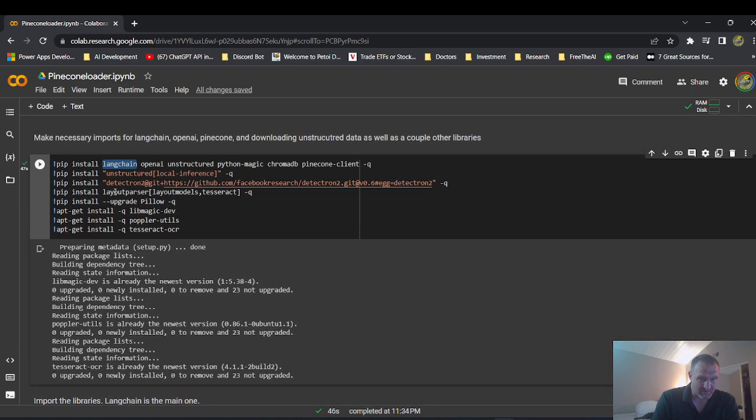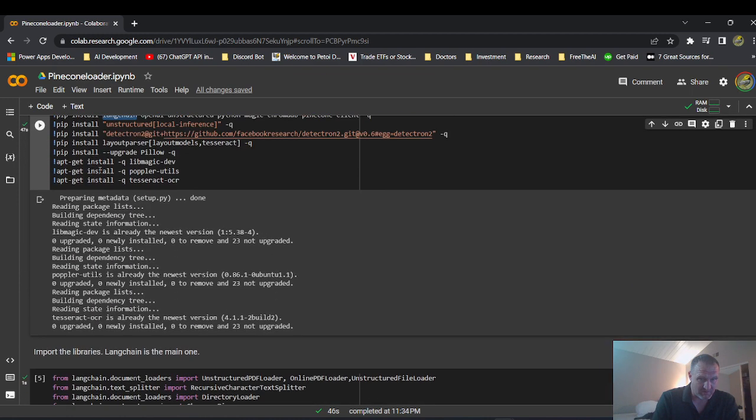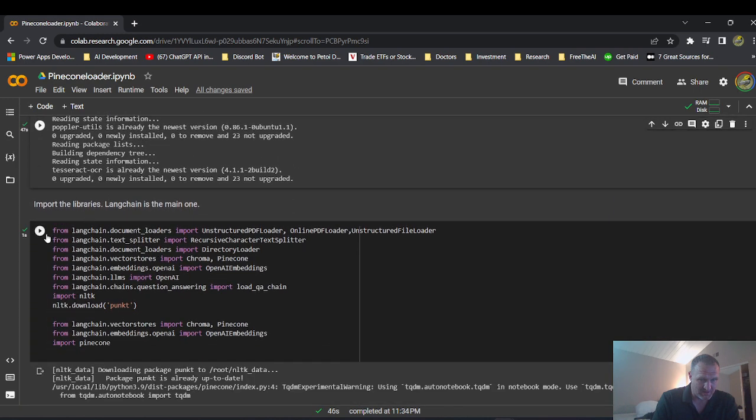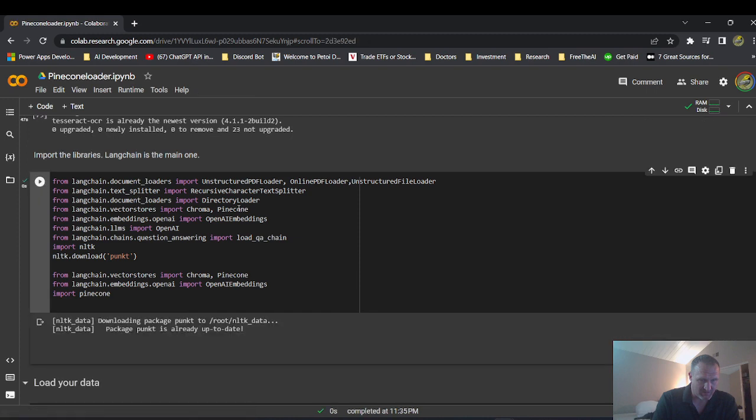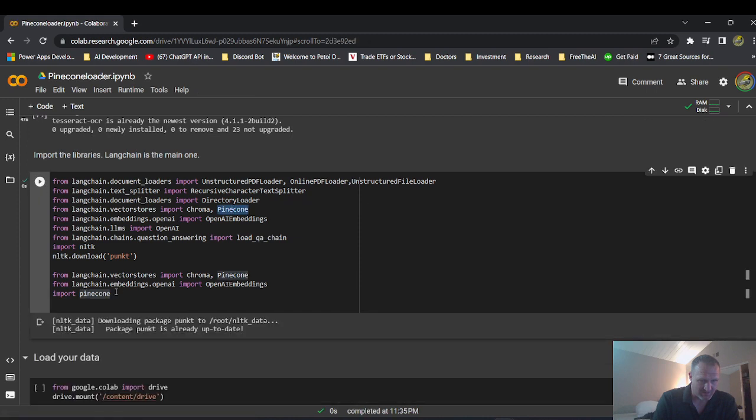So those libraries are installed. You don't necessarily have to know everything exactly, just have a general idea. Then here I'm importing the main things, LangChain and Pinecone. Actually, Pinecone's right here. I think this one's unnecessary.